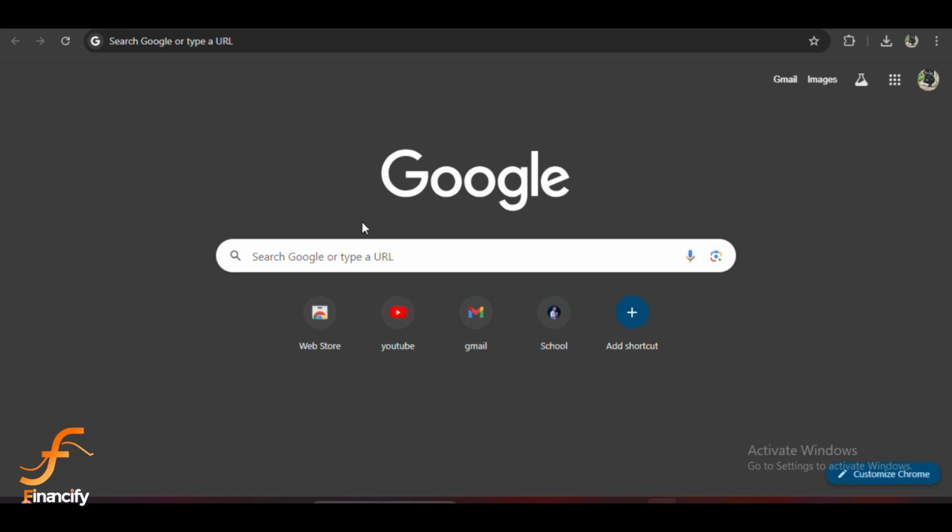First things first, make sure you have the Bitget wallet installed on your PC. If you don't have it yet, head over to the official Bitget website. Download the extension for your preferred browser, whether it's Chrome, Firefox, or any other supported browser, and install it. Once installed, click on the Bitget wallet icon in your browser extensions toolbar. Enter your password and unlock your wallet.